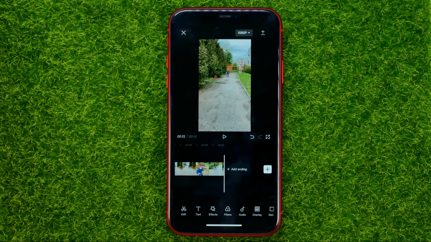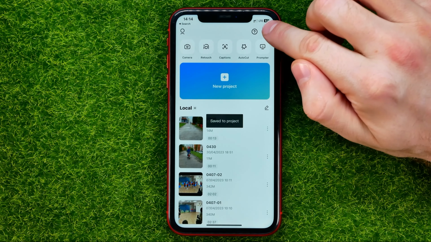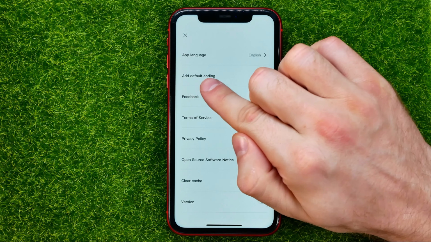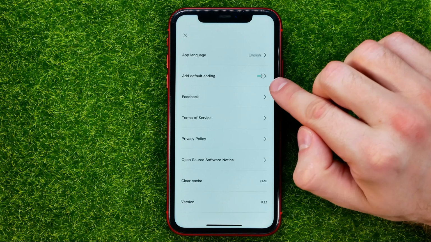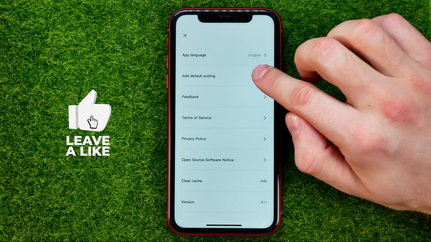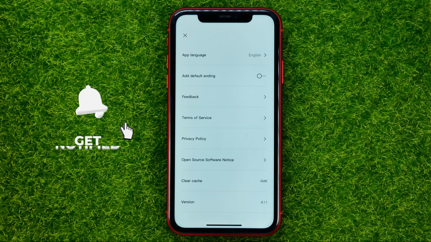If you want to stop CapCut from adding that watermarked footage at the end of each of your videos, you should go right here to Settings, just hit that gear icon, and that's where you can easily find Add default ending. By default, this switcher is turned on, and all you have to do is just hit on it to turn it off. Just tap on it and then hit Discard.